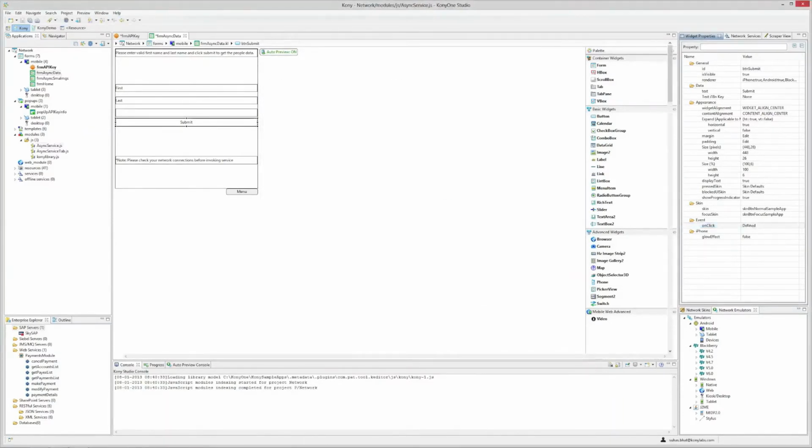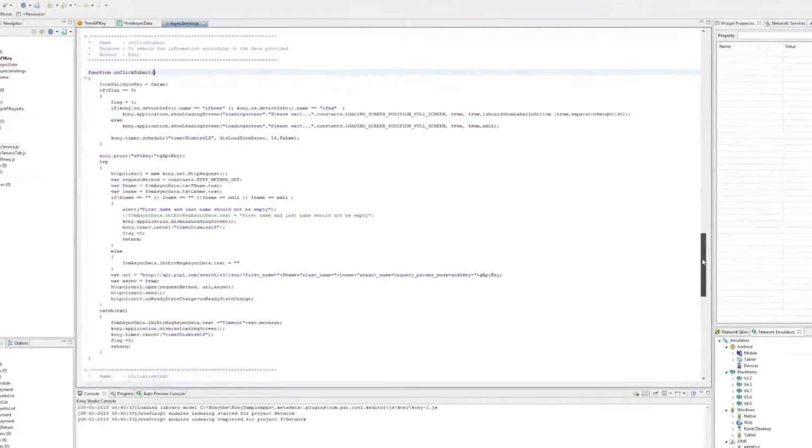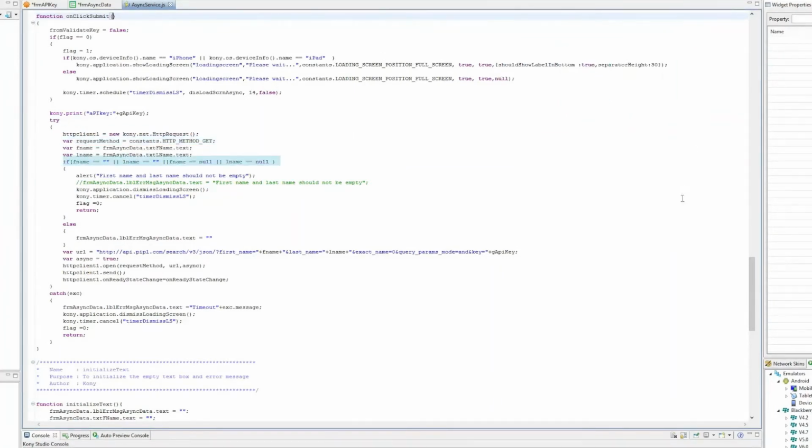The function on-click submit can be found in the async service.js, and it's located under modules in the application panel. In this function, we create the HTTP request object HTTP client 1. The request method is set to GET. The first and last names are user inputs from the text boxes in the FRM Async data form. So then we validate that the first name and last name variables are not empty strings. Below is the URL for PIPL.com that we're going to use to pass in the input params and retrieve our data. Did you get all that?